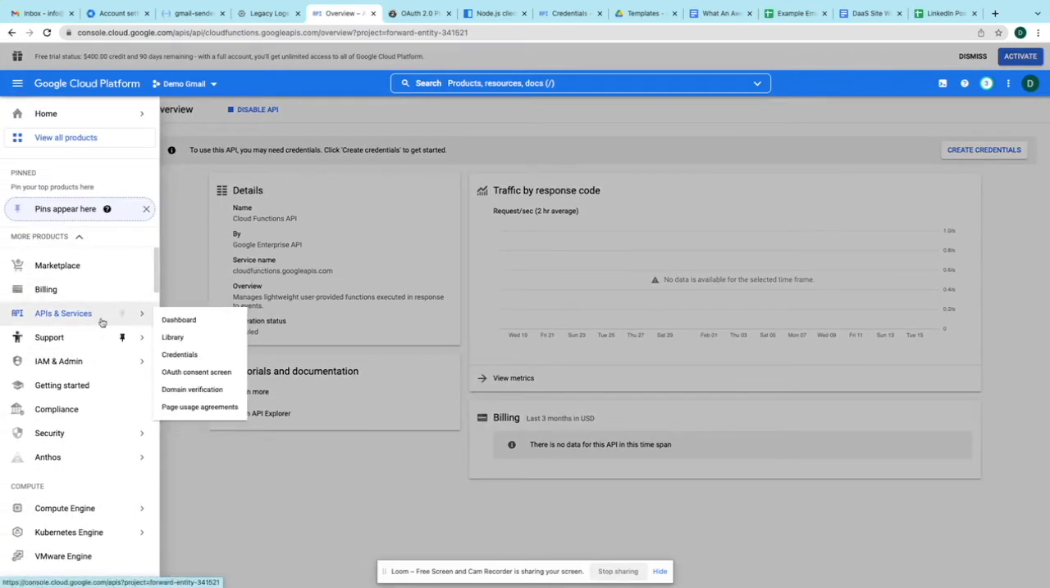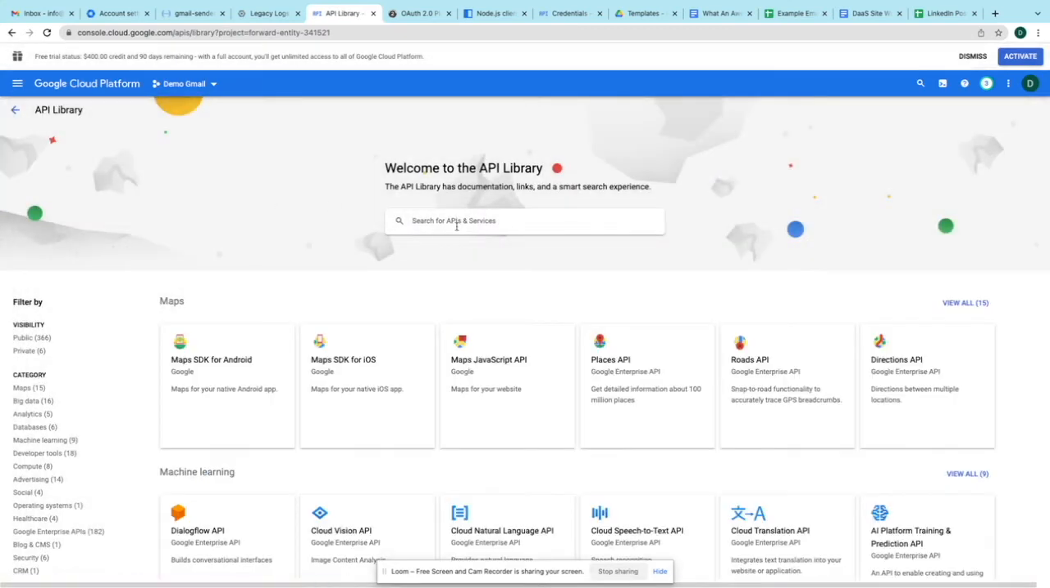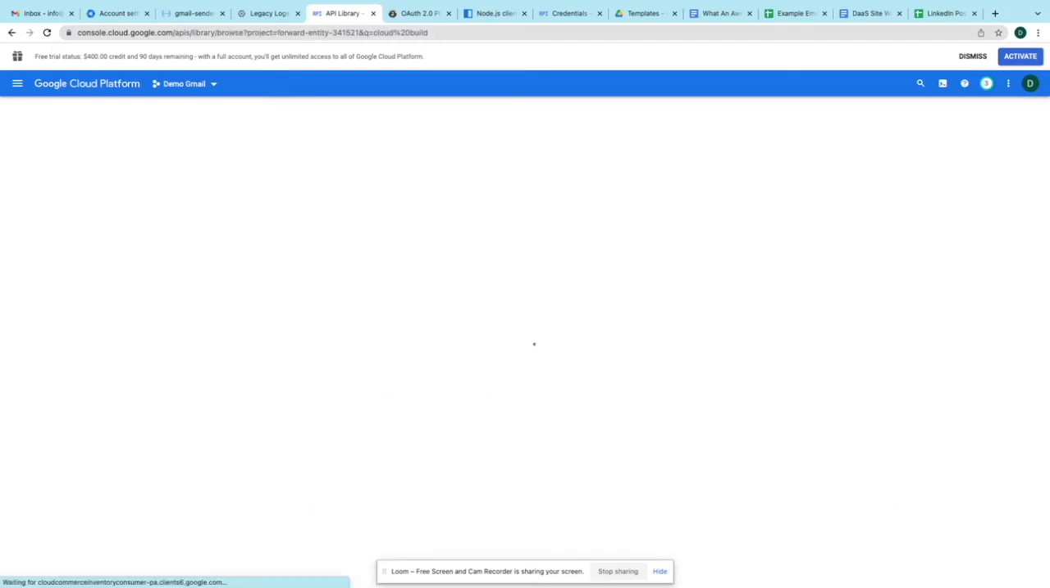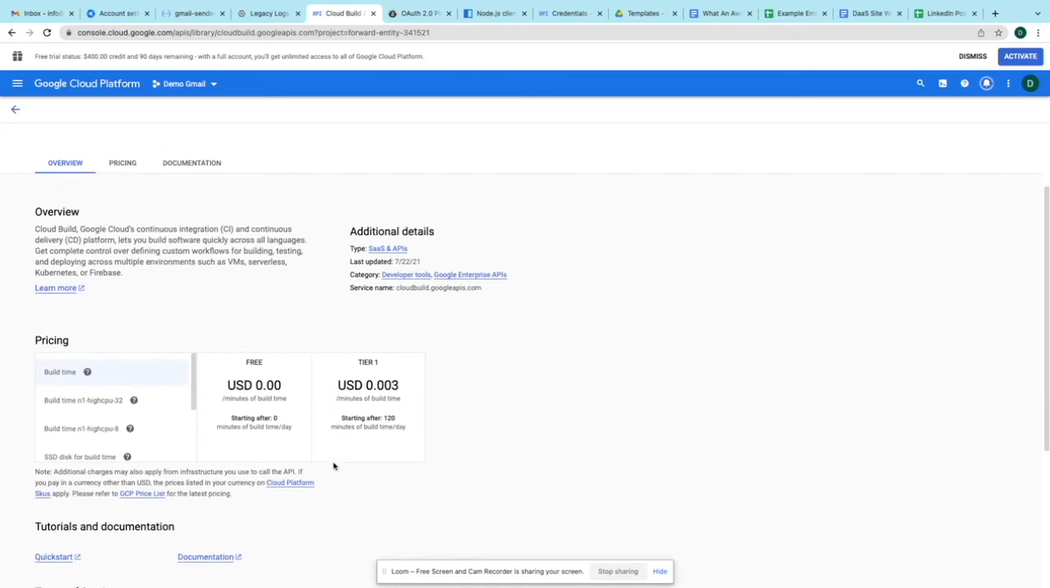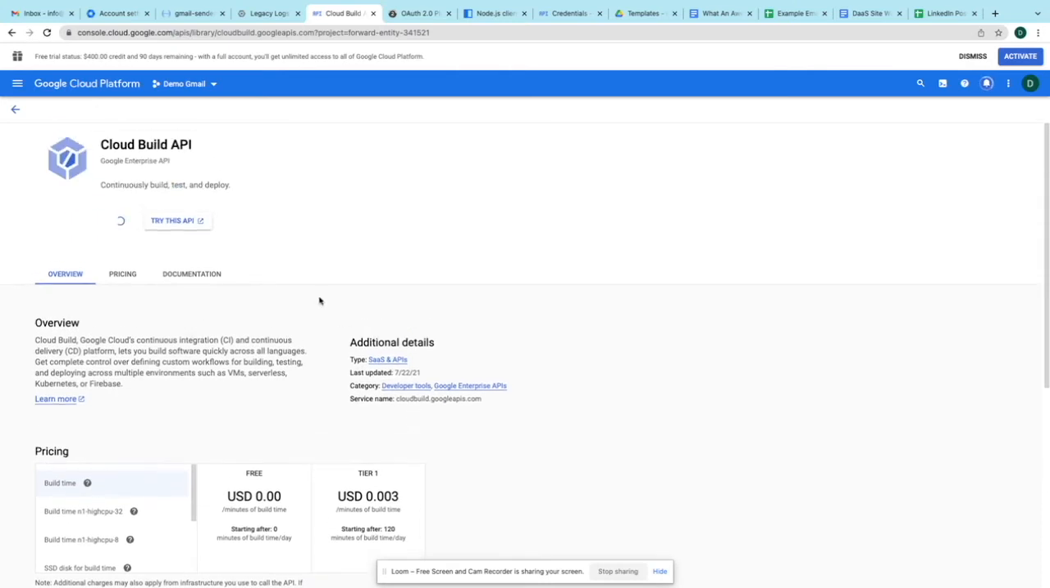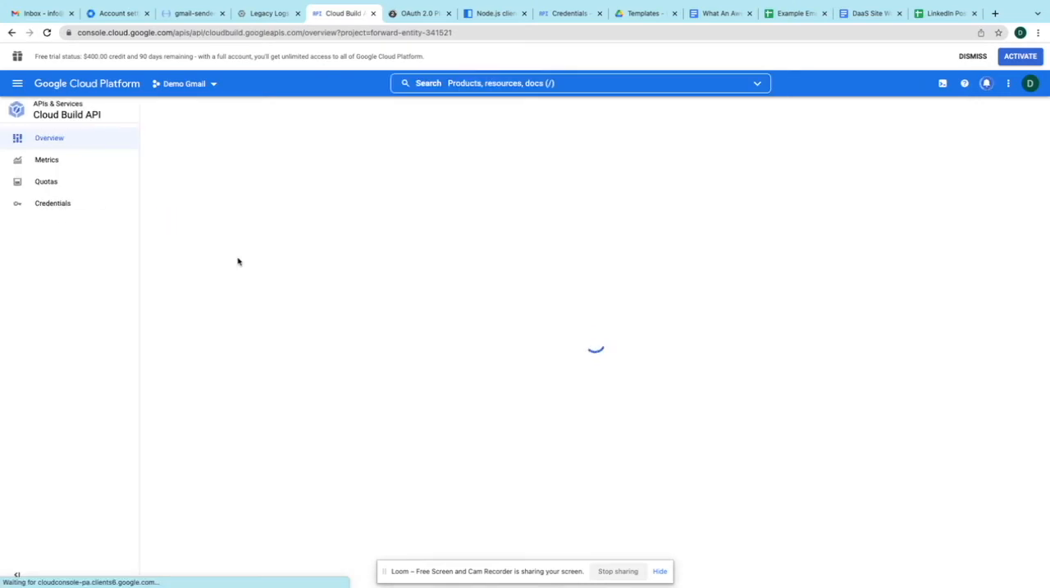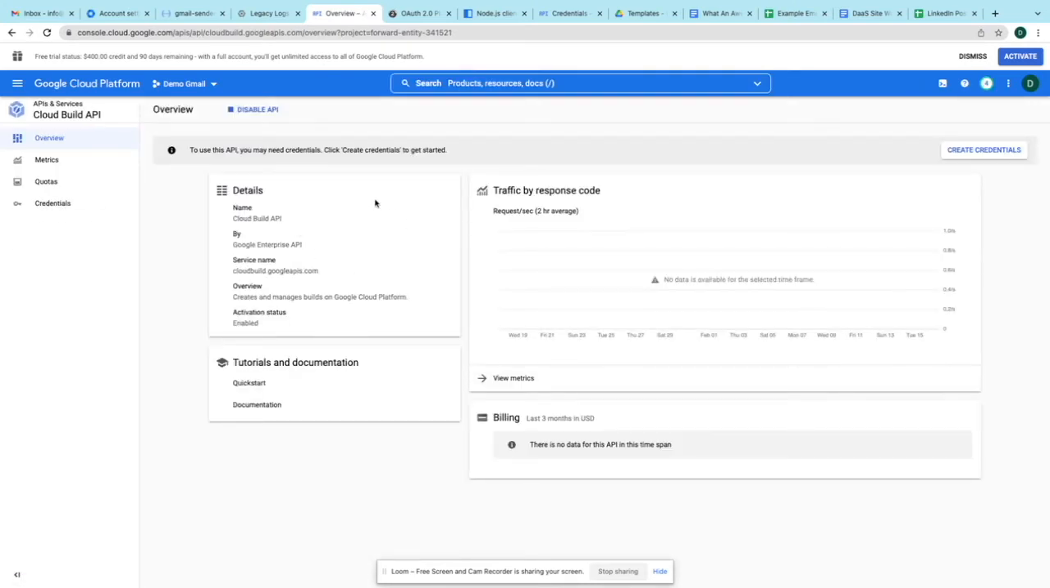Let's do one more. Let's go back to APIs and services, library, and now let's go on to Cloud Build. This is just a dependency of cloud functions. It is required. Sorry, I misspoke. This is the one that will actually require billing if you don't have billing enabled yet. It's 0.003 per minute of build time. I don't even think we're going to use that because we're only going to deploy once. So we'll only need to build once. So you shouldn't have to worry about it too much, but feel free to read the pricing information on your own if you need. So those are the three APIs we need to enable.